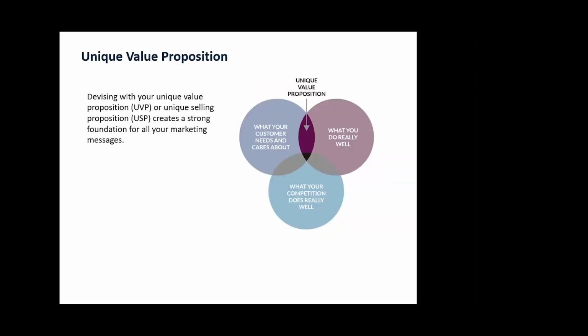Unique value proposition, again, just by way of a reminder. This is pretty important when it comes to your website, when it comes to your digital marketing. So what is your unique value proposition, also called your unique selling proposition? Well, it's a differentiator, and it creates a strong foundation for your marketing messages.